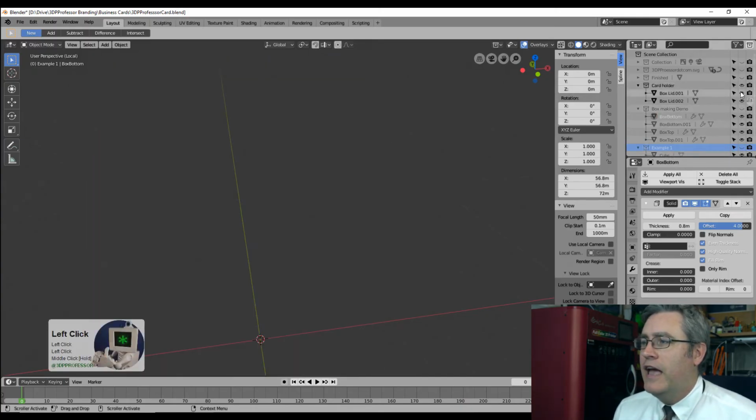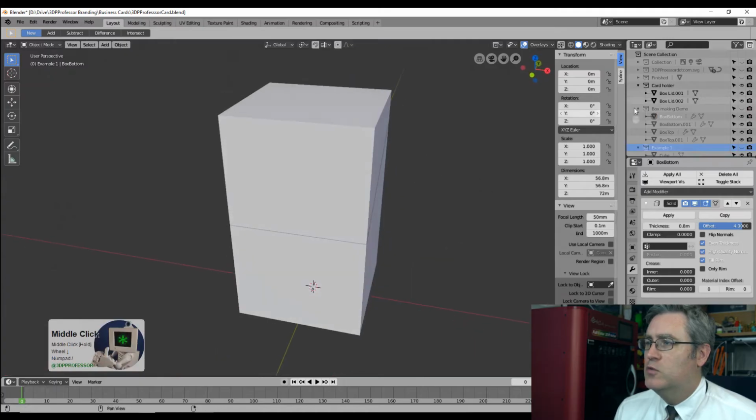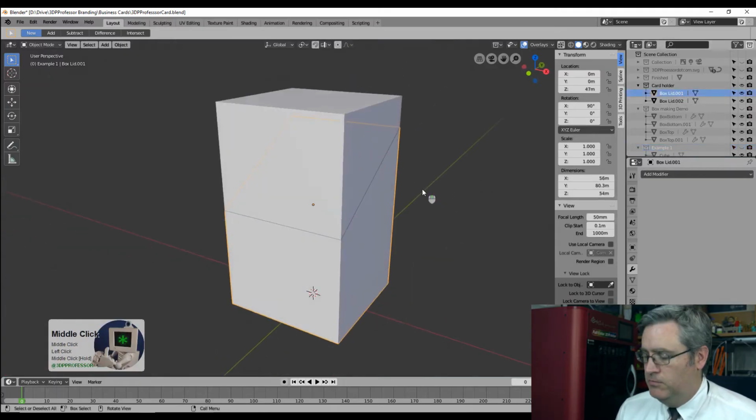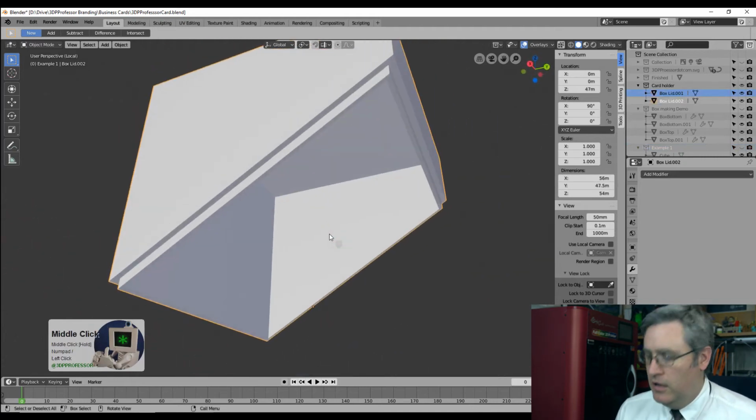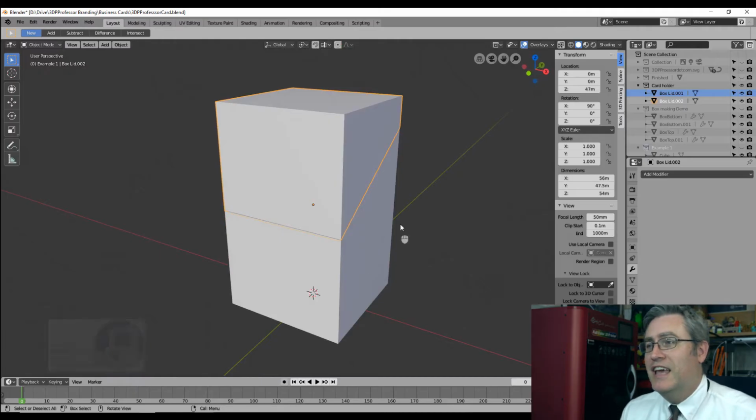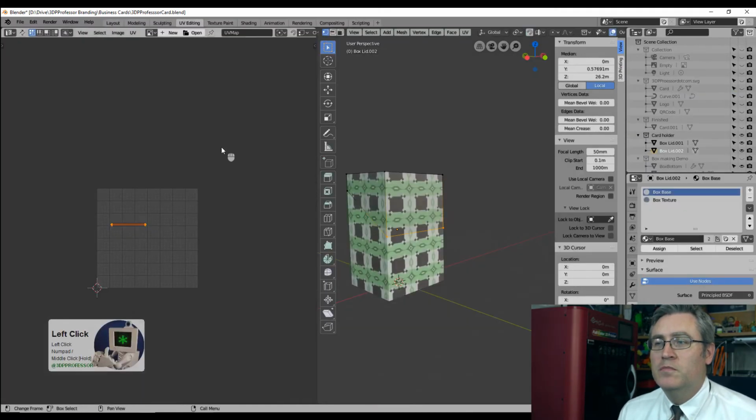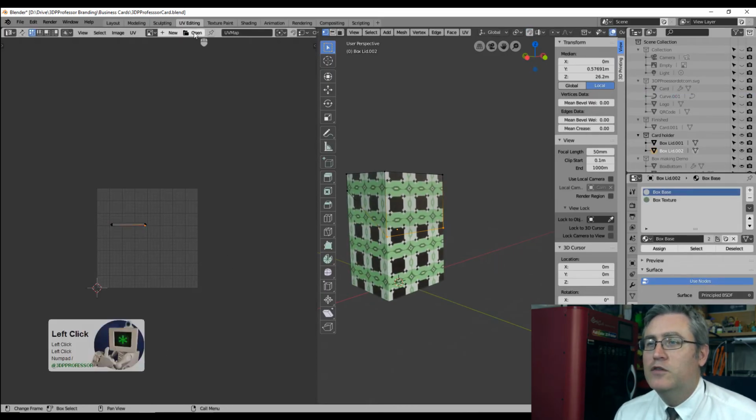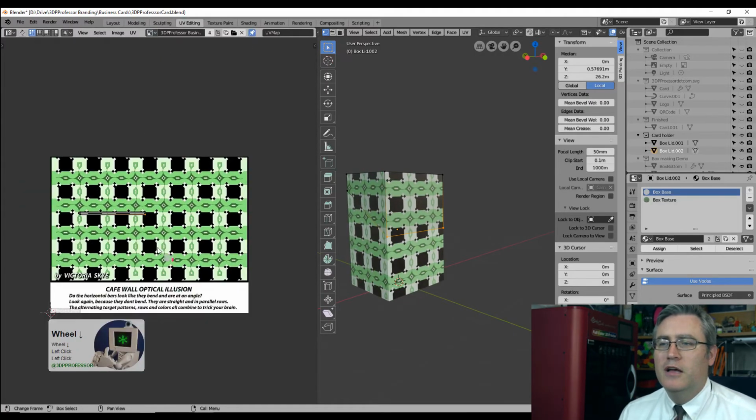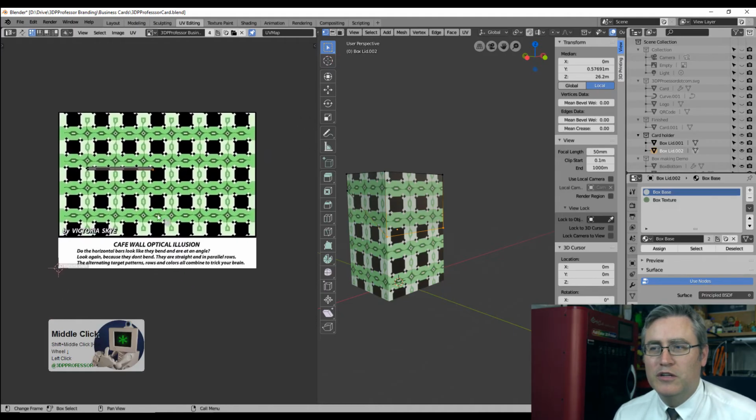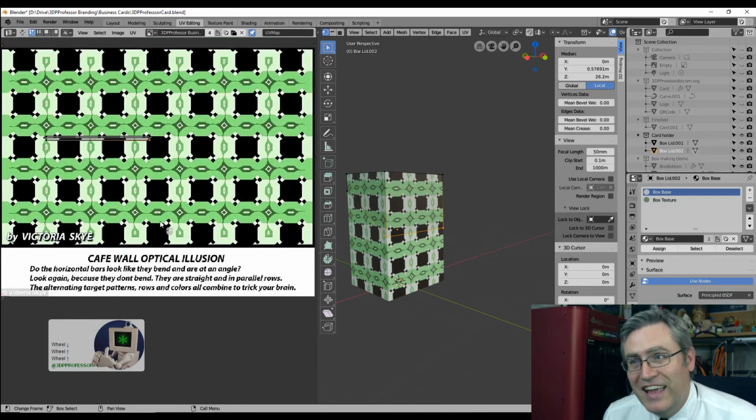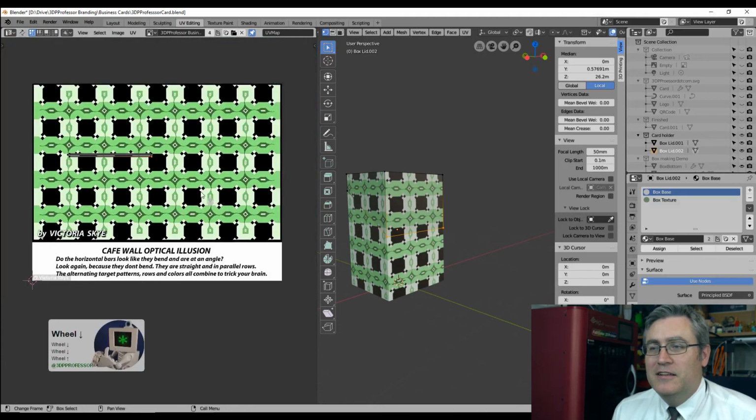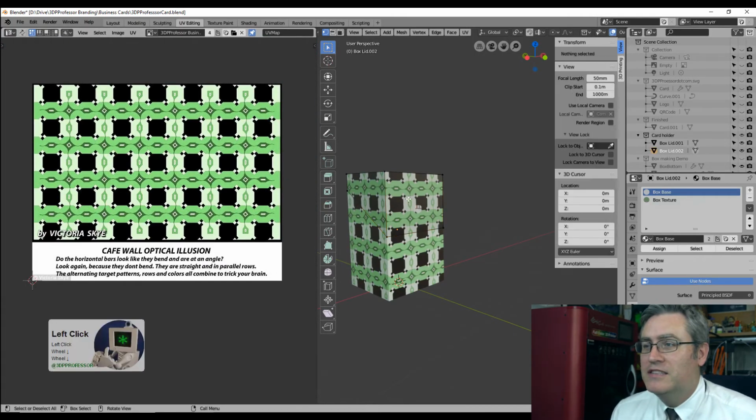And now we're looking at the actual models for the actual box that I have here. There's the bottom, everything all boolean together. There's the top, everything all boolean together. But in order to put the textures on here, I had to do some UV editing. So where is my UV map here? There it is. So I pull up the Cafe Wall Illusion by Victoria Sky. I just grabbed her image and I made it a little bit green, but otherwise I just mapped the box.